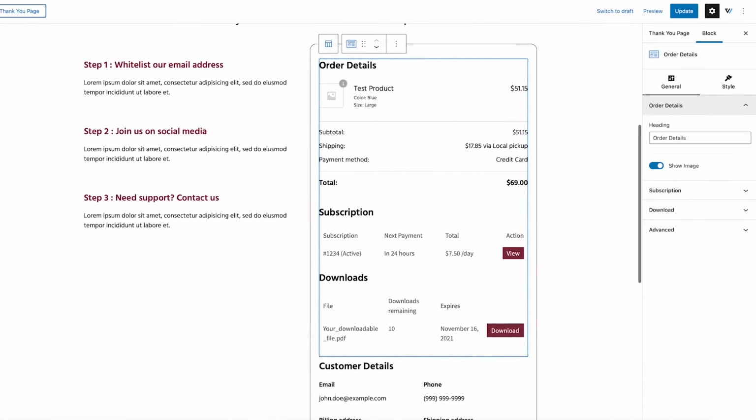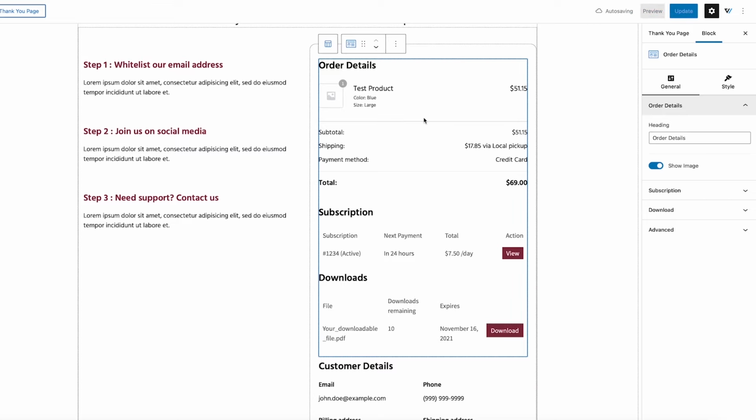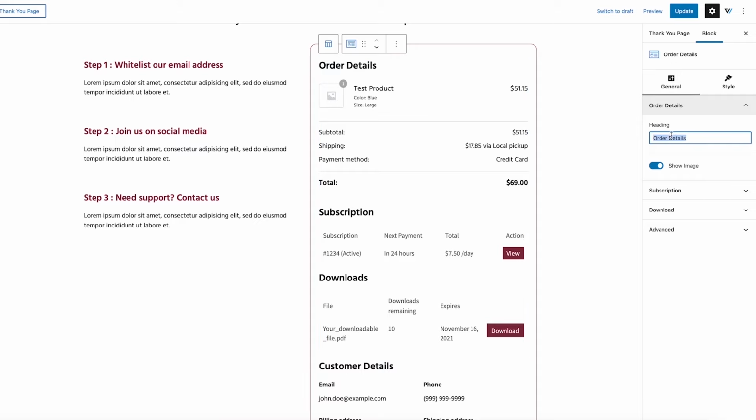Okay, so let's look at the block that we have here. This is the Gutenberg block called order details that we've built for your thank you page. This is where you can change the heading and choose to show image or hide image. You can decide that by just hitting the toggle.